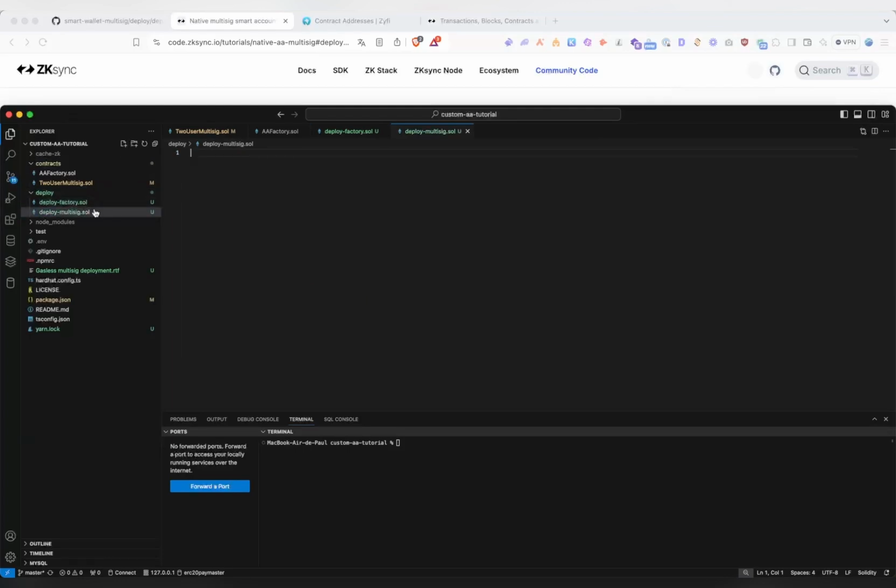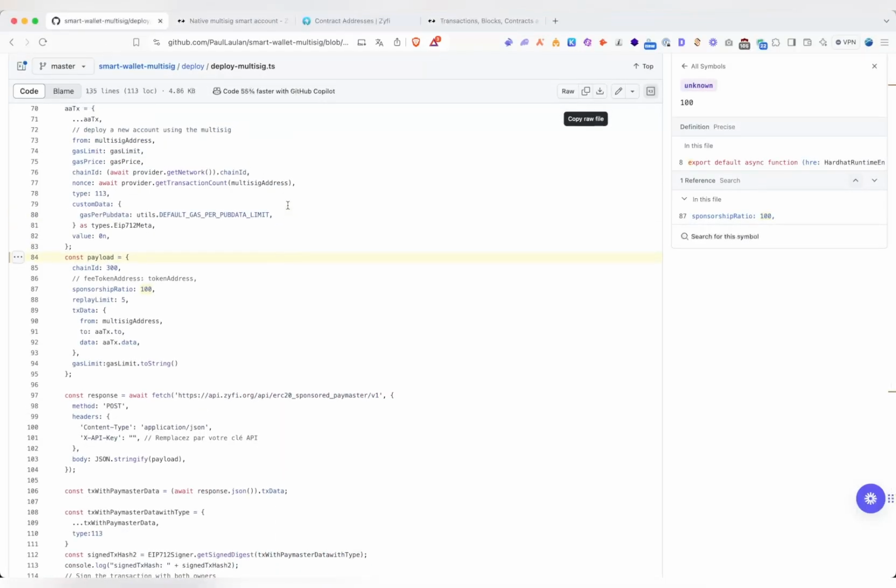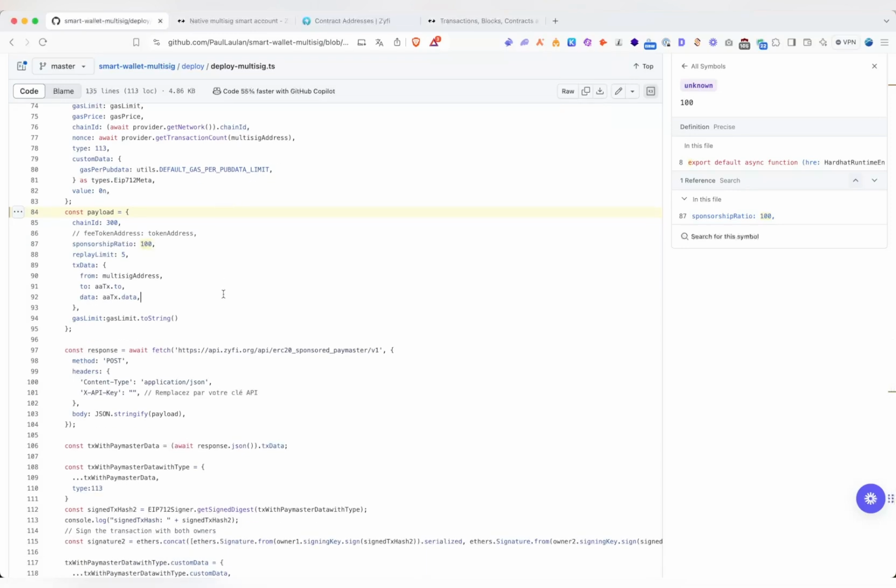To be able to offer a gasless transaction, of course, you will need to use the Zyfi API. So for that, you will just need to copy paste this deploy multisig script. And in this script, there is the difference where we will offer the gasless transaction. So here we will define the different payload. Here we have the chain ID in the payload. The chain ID is the chain ID of the Sepolia testnet on ZKsync.